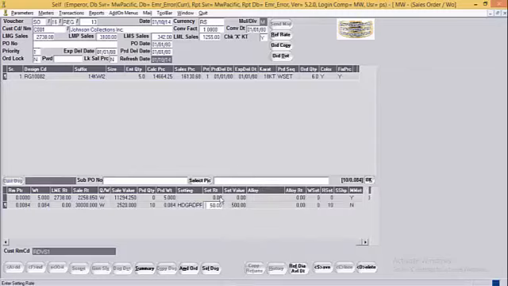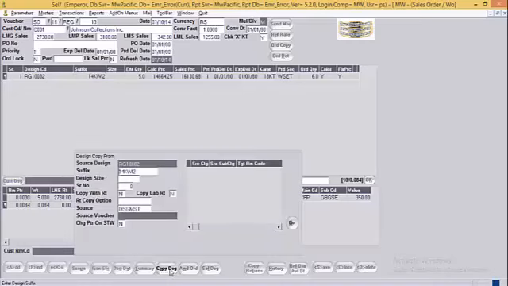Now here we complete the understanding of RM and labor. Next, we will see the various options available in the order entry. First, we will look at the copy design option. Here, user can copy the designs from various sources.